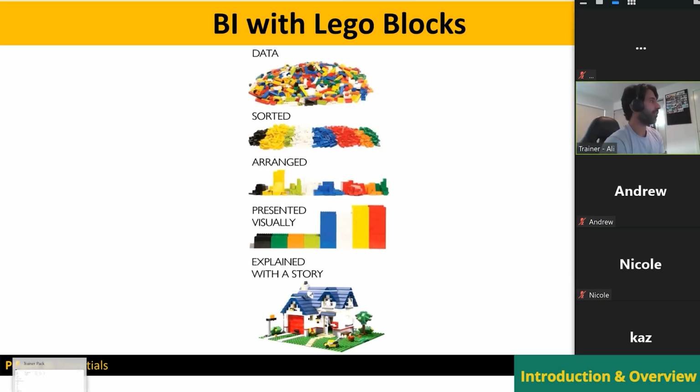This is also very interesting. You can think of it in this way. These are Lego blocks. You can have an analogy with the data. You can sort it, then you can arrange it, then you can present it visually, and then you explain it with a story. And as we go through all the steps in Power BI, you will be able to connect all these abstract concepts with what we actually do with the data in Power BI. So it's a very interesting visual.